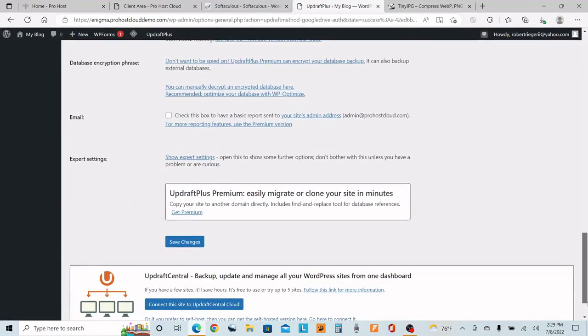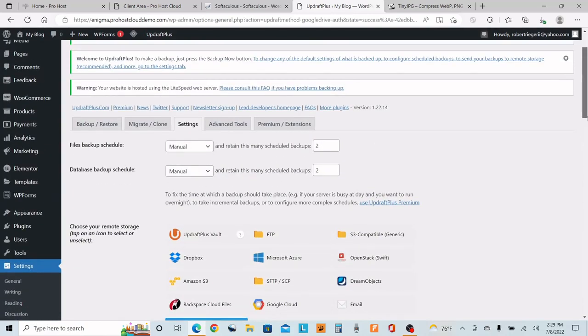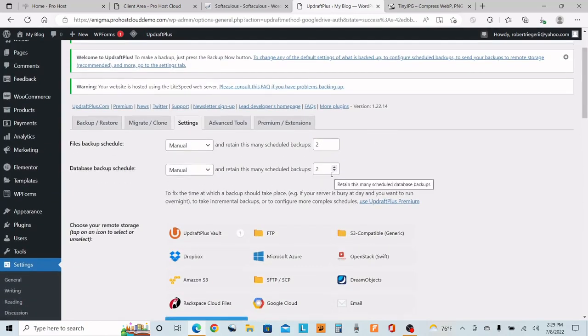Everything you want backed up, and then how many times do you want it backed up? I want it just 2 times. I don't want to take up too much space in my Google Drive. I have about 15 different websites backing up in this particular Google Drive, and then my other one, my personal one, I have about 8 or 10 sites backed up in there. So you only get 15 gigs on Google.